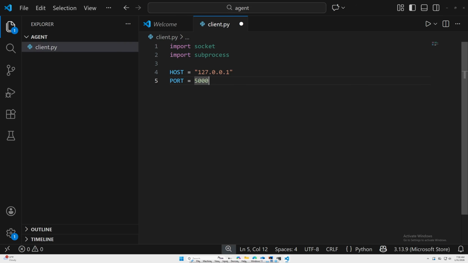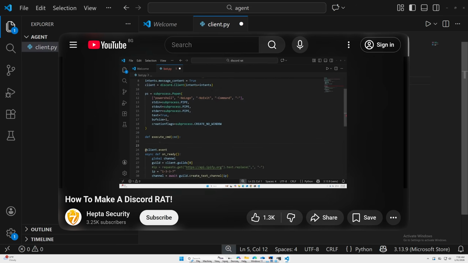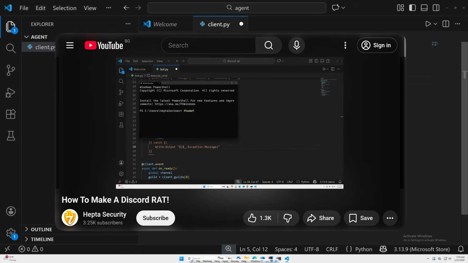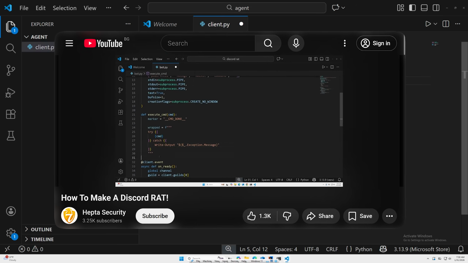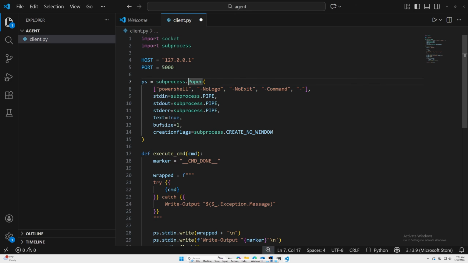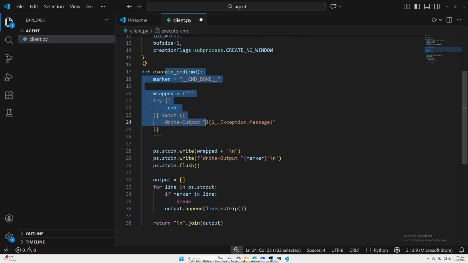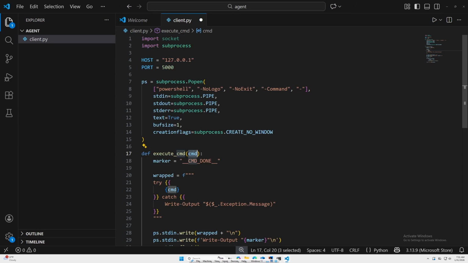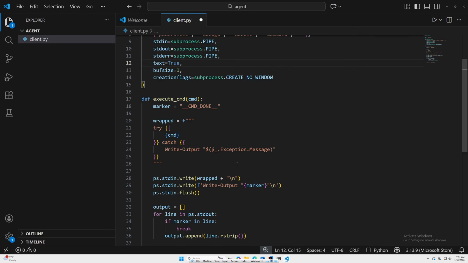And now I'm going to use the exact same execute CMD function which I showed in our Discord remote access tool video. If you're not sure how that works, I would suggest going back and watching it as well after this one. Here it is. We are going to be opening a new PowerShell process, and then this is just a function which is going to interact with this PowerShell process. We are going to be passing it a command, it is going to be executing that command in this PowerShell process, and it is going to be returning us the output, which the PowerShell process gives us.